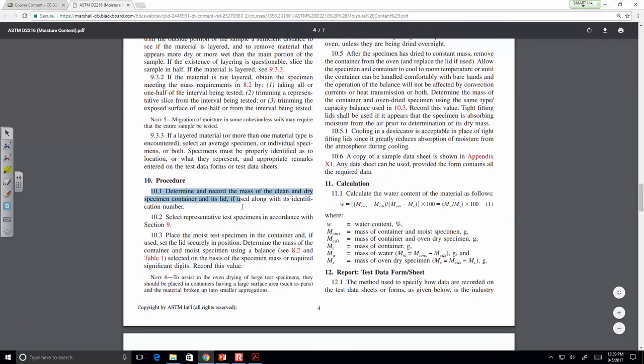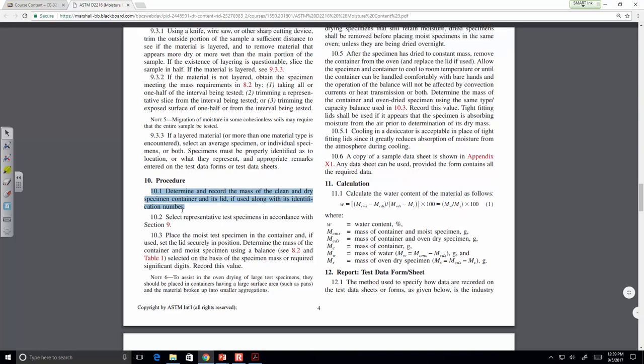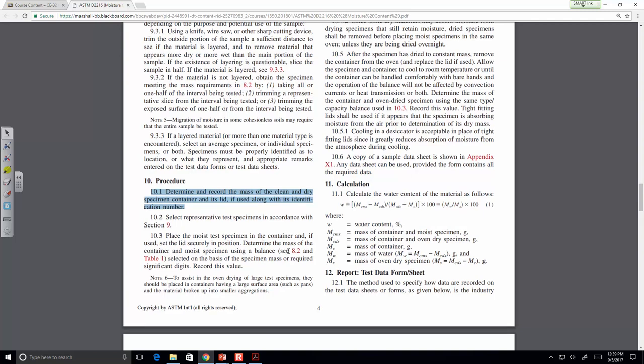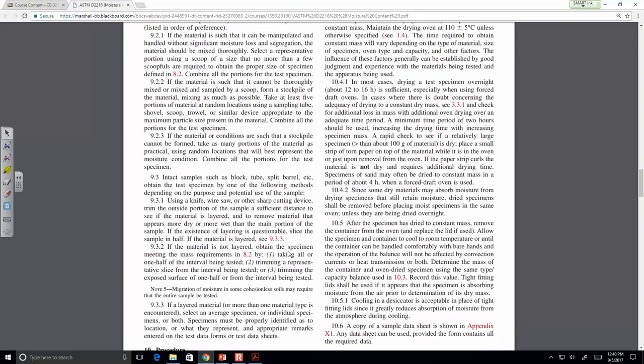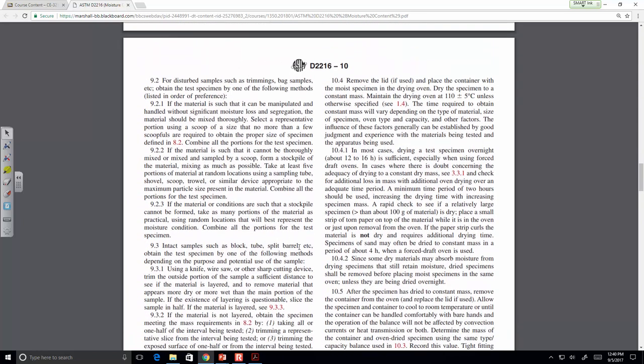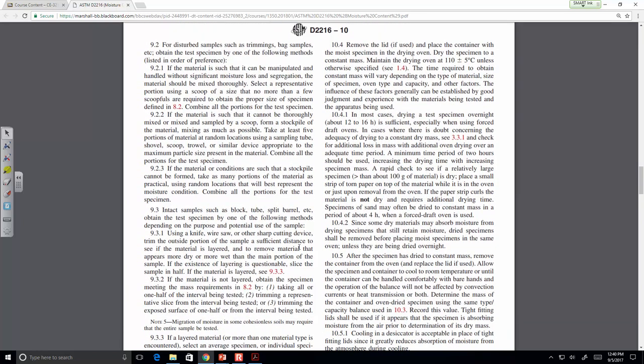10.1, determine and record the mass of the clean and dry specimen container and its lid if used, along with its identification number. This is stuff we did in the lab. Record the tare ID number. Select representative test specimens. That's what we did. Place the moist test specimen in the container and, if used, set the lid securely in position. And then so on and so forth. You can see, you go through and read this, you'll see this is exactly what we did in the lab.